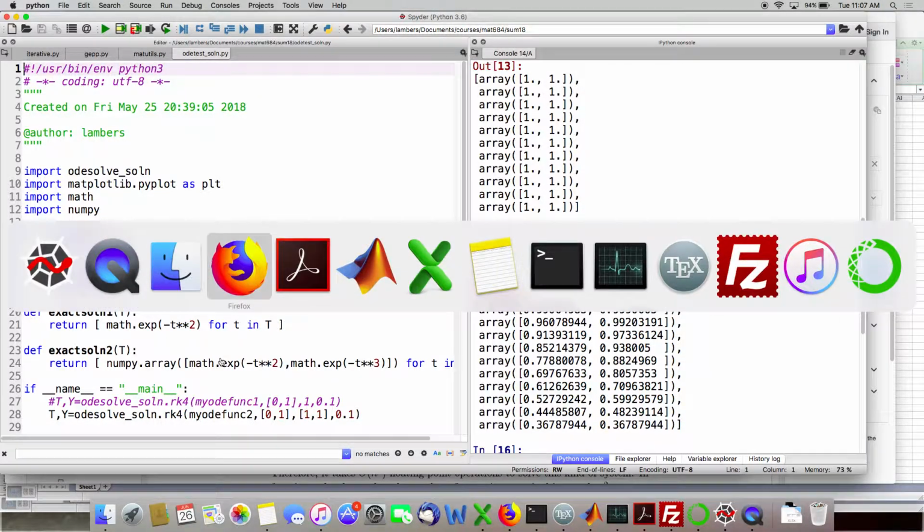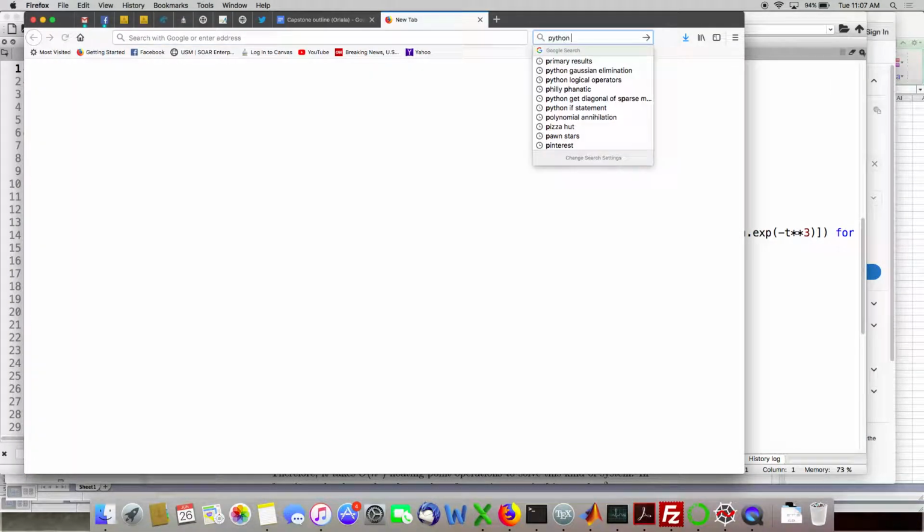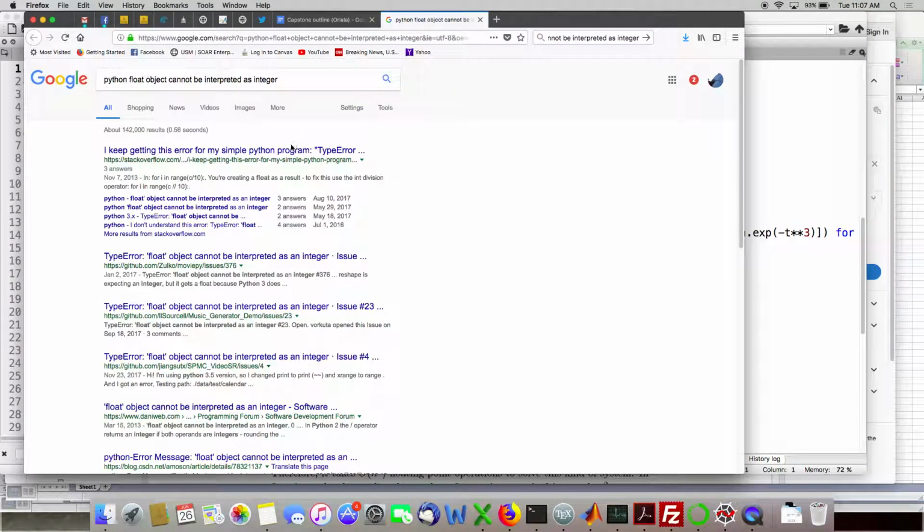Can you read off the error message so I can type it in exactly? Float objects cannot be interpreted as an integer. Okay.